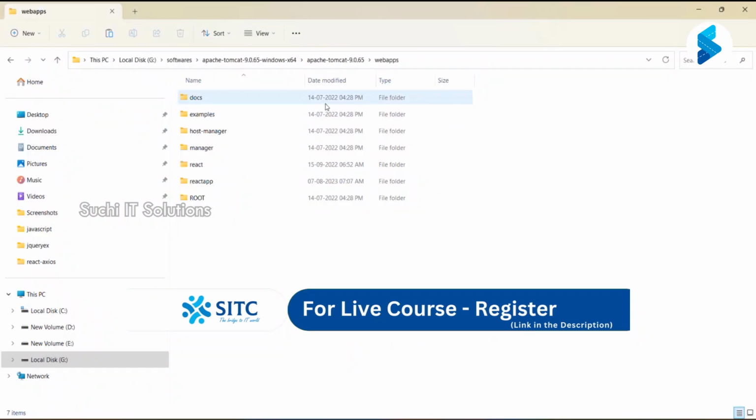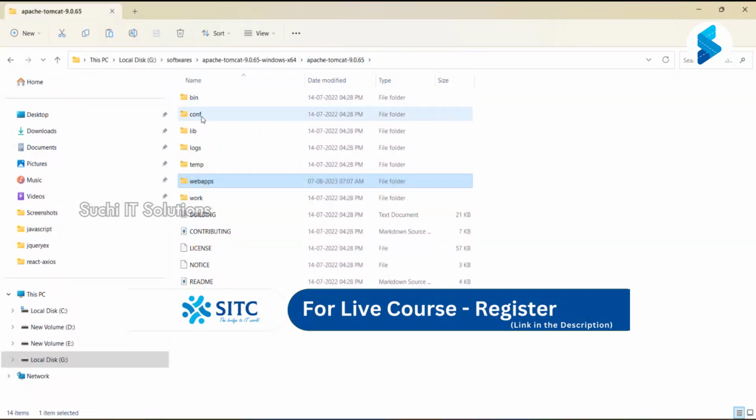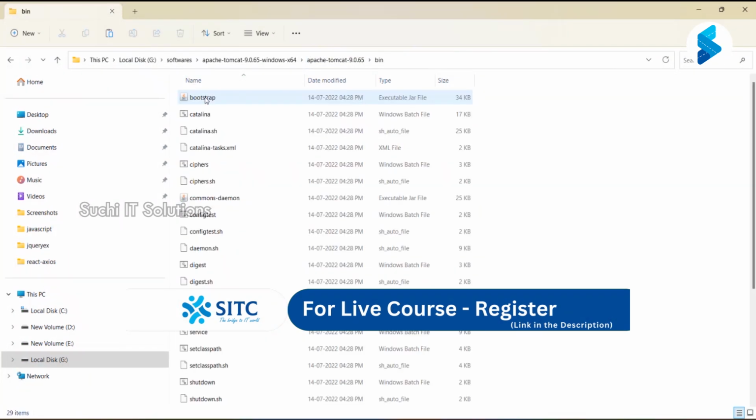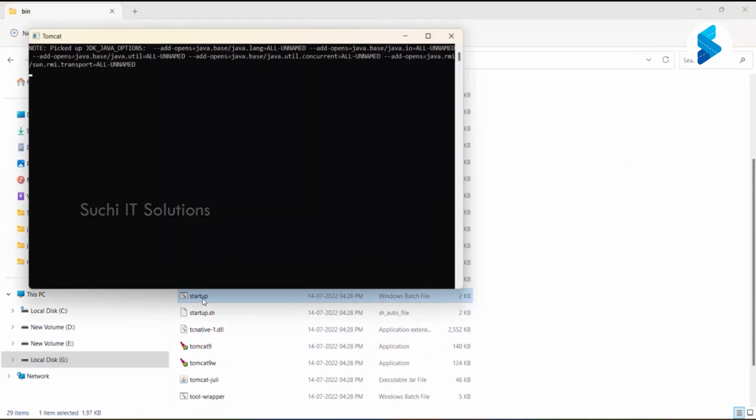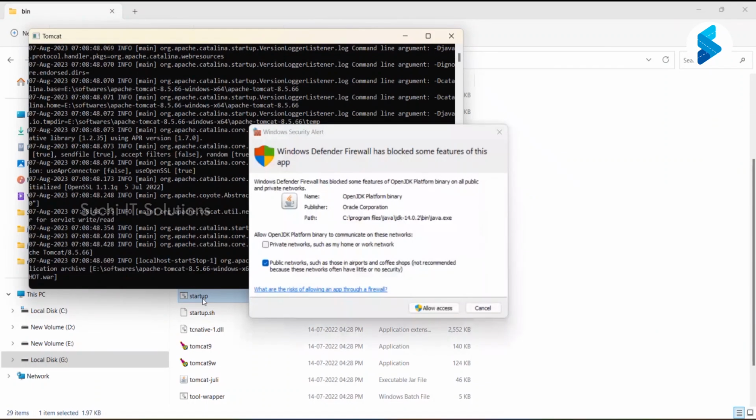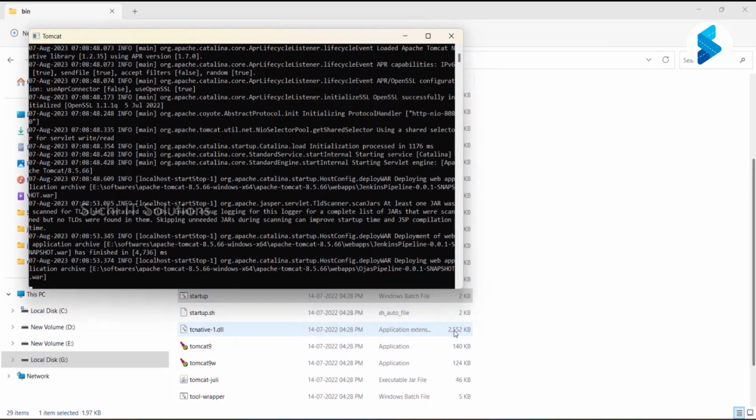Now, is it running or not? We need to check whether this React application is running, right? Go to the bin folder, and here I need to start my Tomcat server. The start batch file is there. I'm going to run this one. Please wait, it is going to run. Allow access, so that it is going to run.